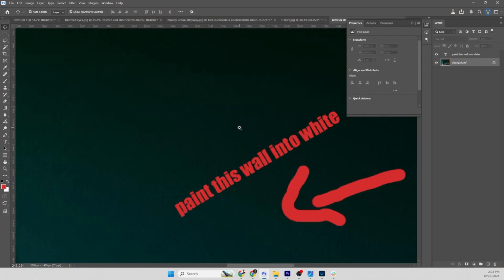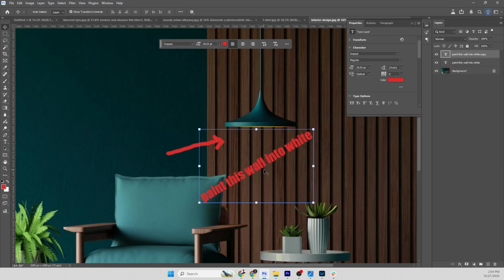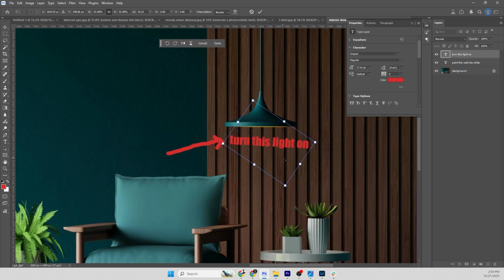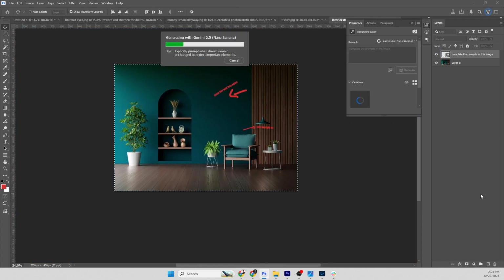Annotation power. Nano Banana works great with markings and annotations. For interior design, you can make marks and type instructions directly onto the image, such as paint the wall dark gray, turn on this light, or place a painting there. Then, select the whole thing and prompt, complete the prompts in this image.